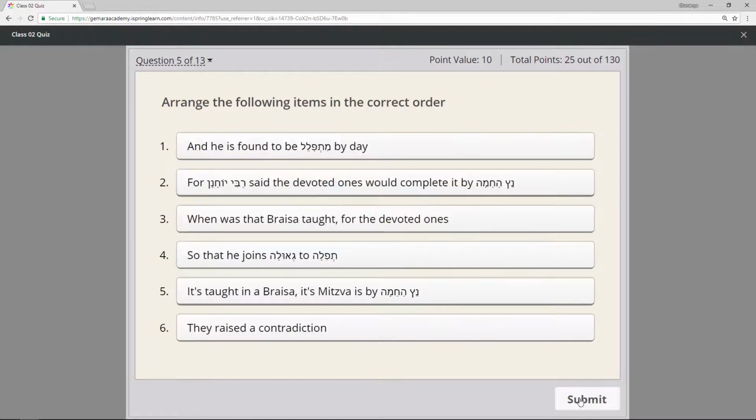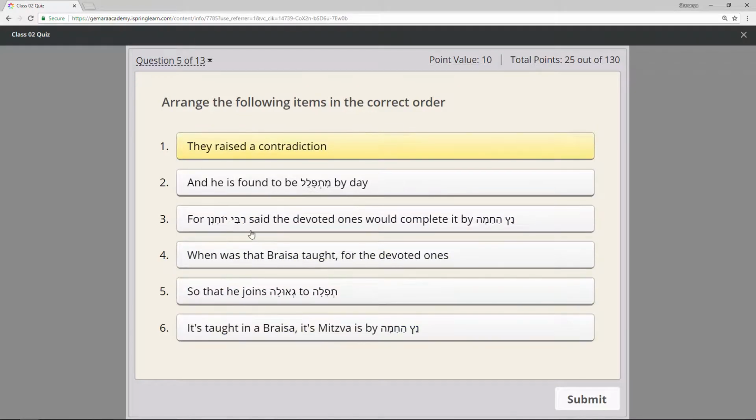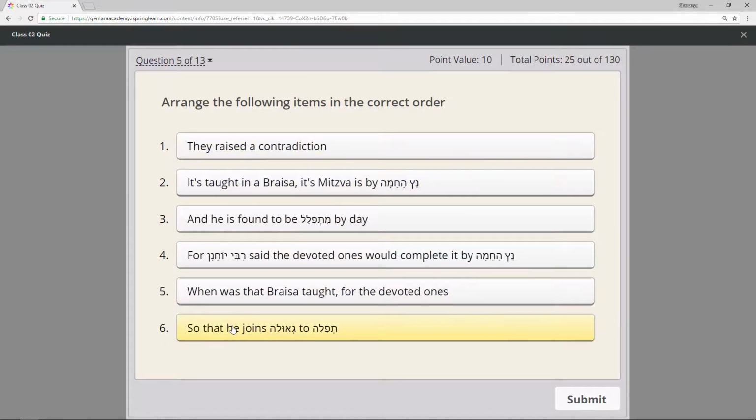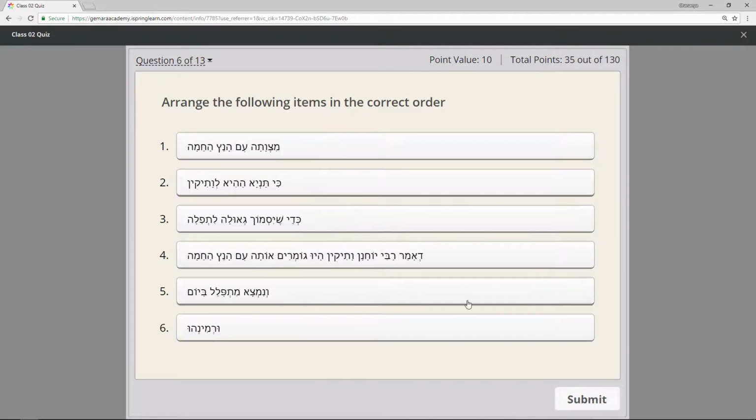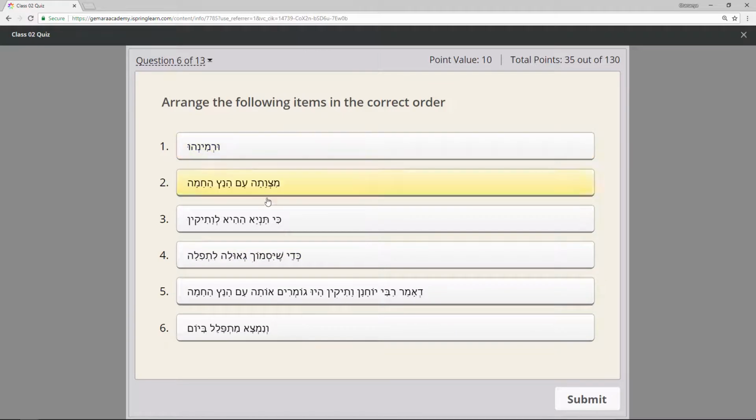Then we'll have 2 sequencing questions. So the first one's in English, the next one is with the words of the Gemara. So I have to arrange the following items in the correct order. So they raise the contradiction. It's taught in a brisa, so that he joins and he has found when was the brisa taught. And then we have the same thing in the words of the Gemara, Ve'amru Minu, mitzvah semenizachama, kadeshi simach kol tefillah. And we'll get that right as well.